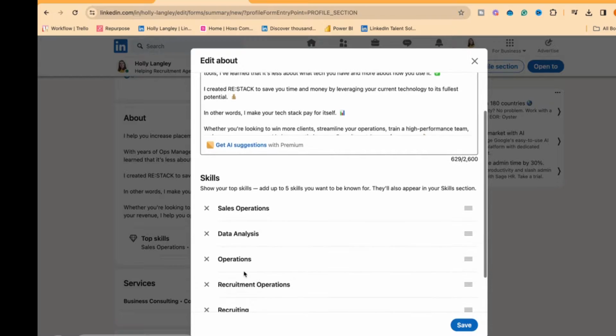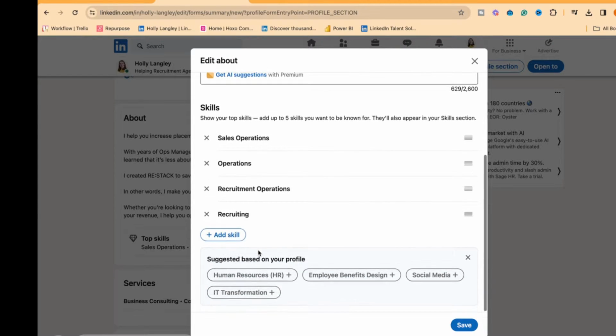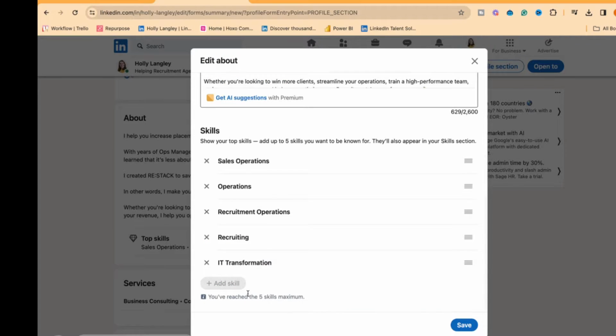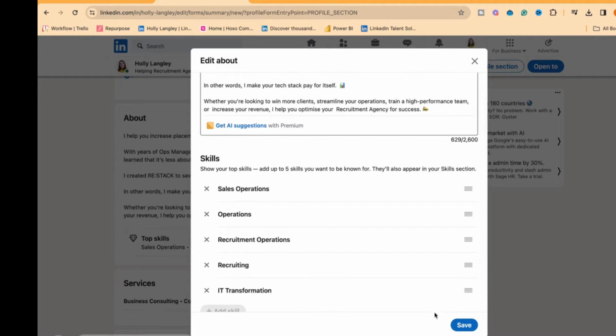And if you have LinkedIn Premium, you can use AI suggestions to help you with this further. If you don't have LinkedIn Premium, tools such as ChatGPT, which are free, will be able to help you build out an amazing About section too. Here is another great example of how you can use skills to optimize and build this out. So for me, actually, do you know what? I'm not sure data analysis is the right one for me, but I think IT transformation is. So you can come in here, really build out what you do and add in those relevant skills, up to 5 for what you want to be known for, and then press save.